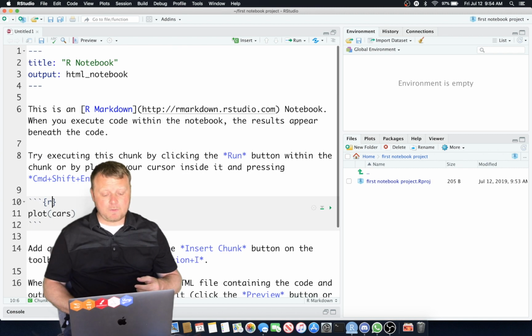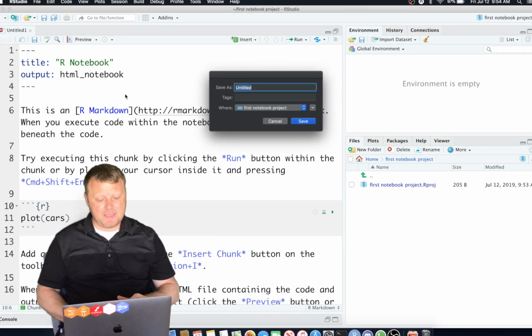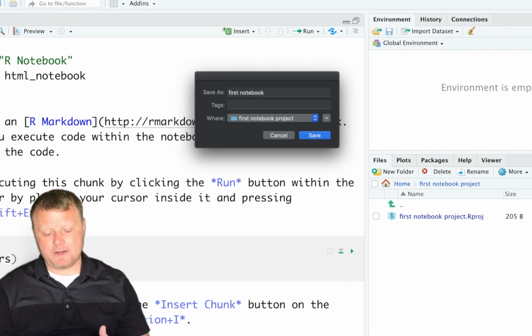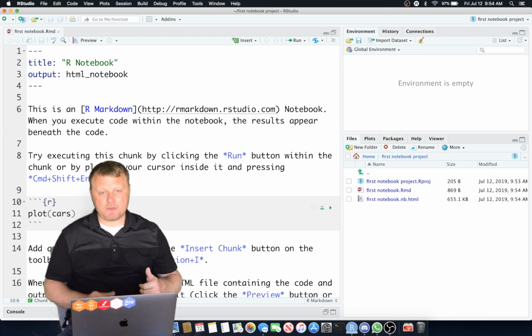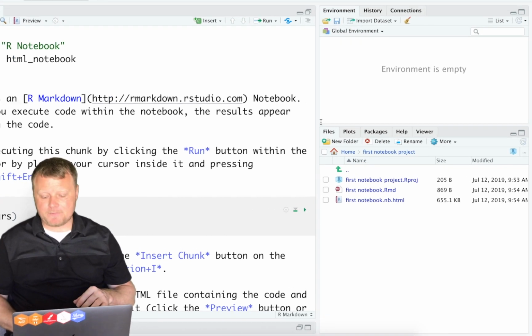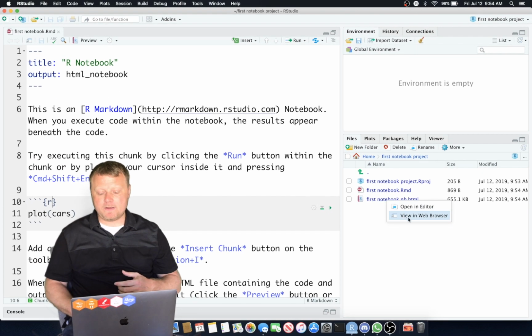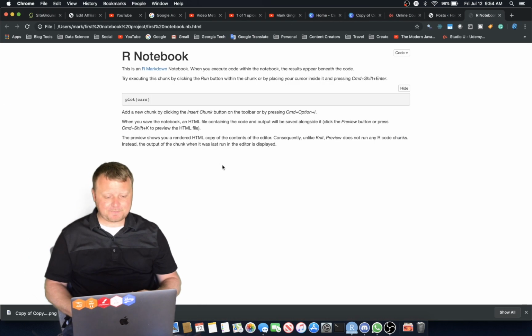Okay, so we're not going to do anything with code this time, but what I'm going to do is save this file. I'm going to do Command S, and we're going to save it as first notebook and hit enter. And what you're going to see on the right hand side, as soon as I saved it, there's a first notebook.nb.html file. Let's click on that and do open view in web browser.